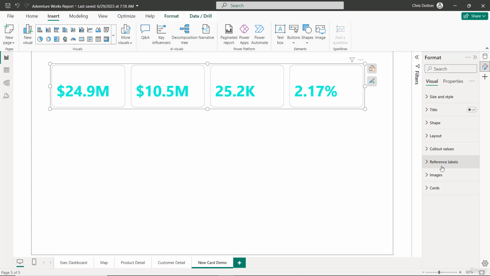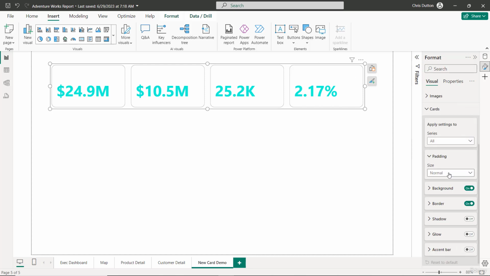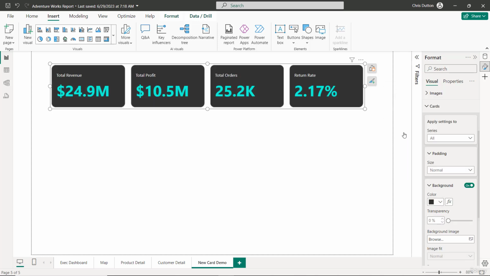Now I'm going to skip over reference labels. We're going to talk about that in a bit. We'll add images in just a bit as well. But the card option, this is where I can apply some kind of general styling to each of these 4 cards. So you can do custom padding or default. You can add or modify the background. In this case, I like a nice dark gray background. And then you've got some other features here. Don't really need a border if we've got the background fill. You can do crazy things with shadows or glows.